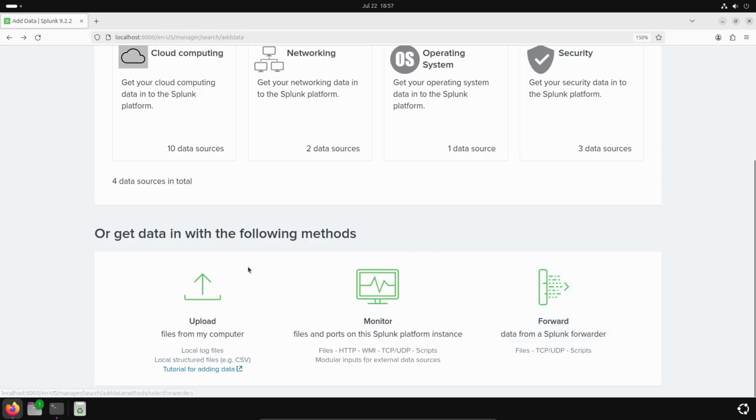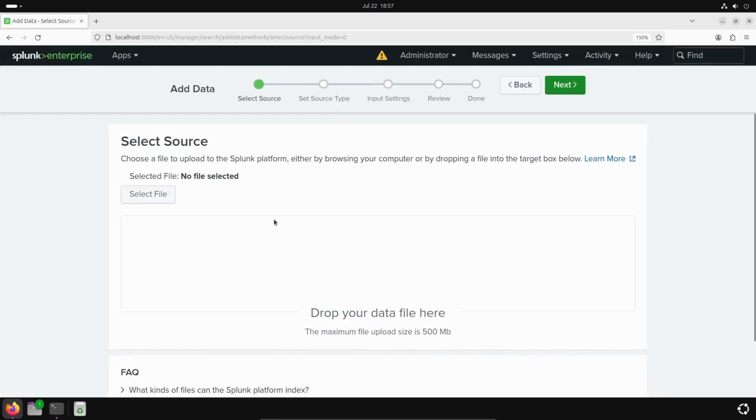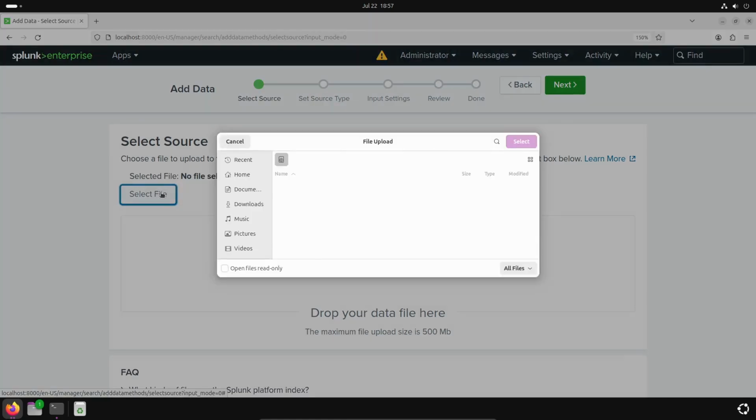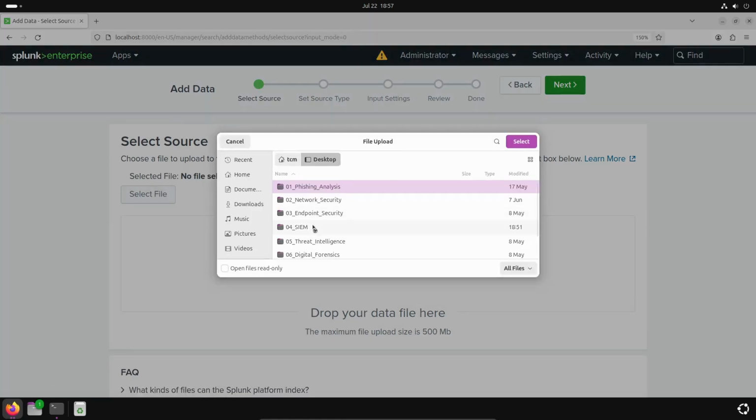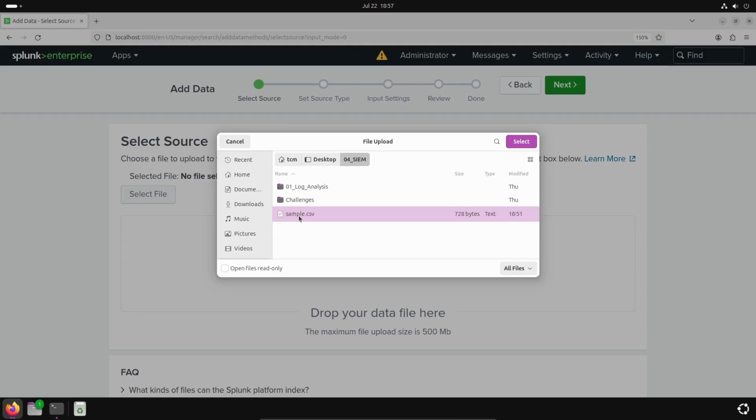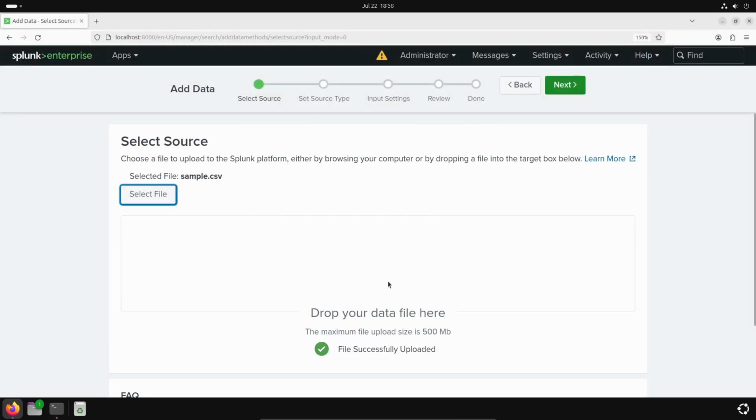And so in our case, let's select upload here, since we obviously want to test out and upload our newly created CSV file. And from here, it's just as simple as selecting our file from our Explorer window. And so I'm just going to navigate to the SIEM folder and pick out my sample.csv file. And once it's been uploaded, as you can see here, well, we can just hit next.